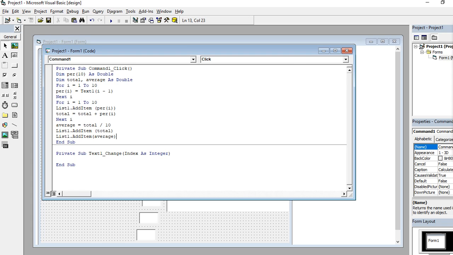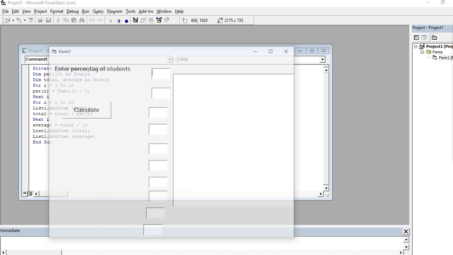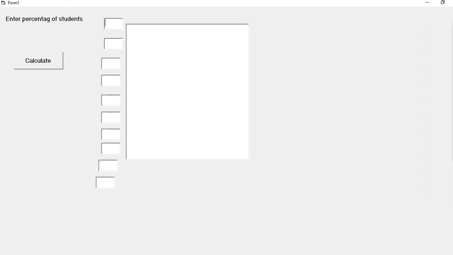Now I'll try to run it. When I run it, it takes me to the form and asks me to enter a few percentage values. So I'll randomly give a few values.